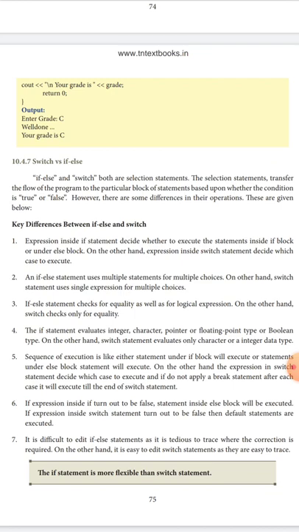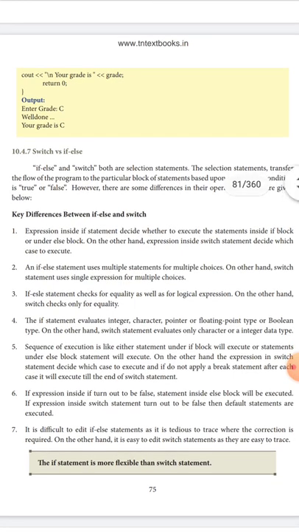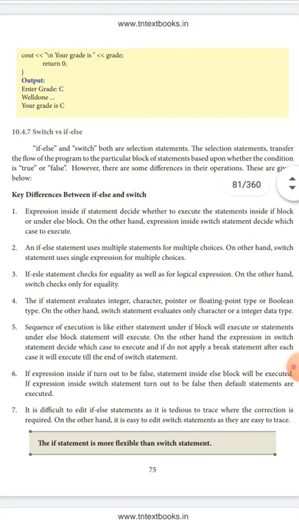The if else statement uses multiple statements for multiple choices. But on the other hand, the switch statement uses a single expression, only one expression, number or date, anything, one single expression. But in if else they use multiple expressions. The if else statement checks equality as well as logical expressions, equality or logical, greater than, less than and so on. But on the other hand, switch checks only equality, like number equals 0. But an if statement handles equality and logical expressions.